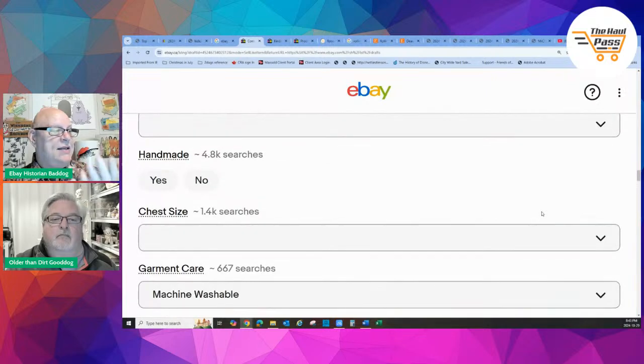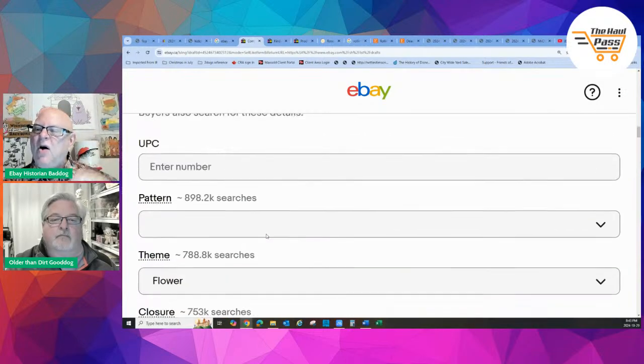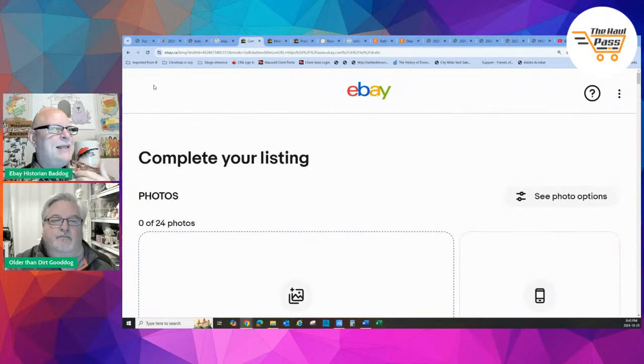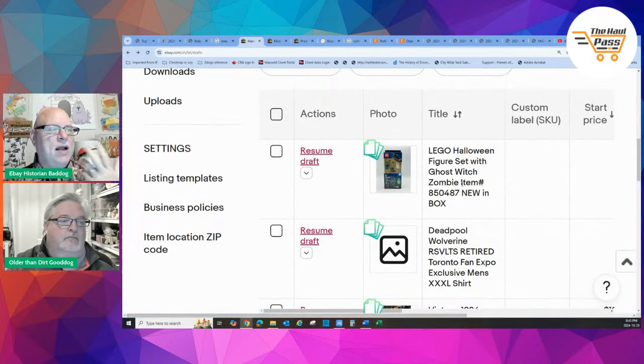You can see none of these, only 1,000 people search for chest size. Only 667 people search for machine washable. So spending all that time putting that stuff in is a bit ridiculous, really, at the end of the day. You're putting a lot more in there than you need to.